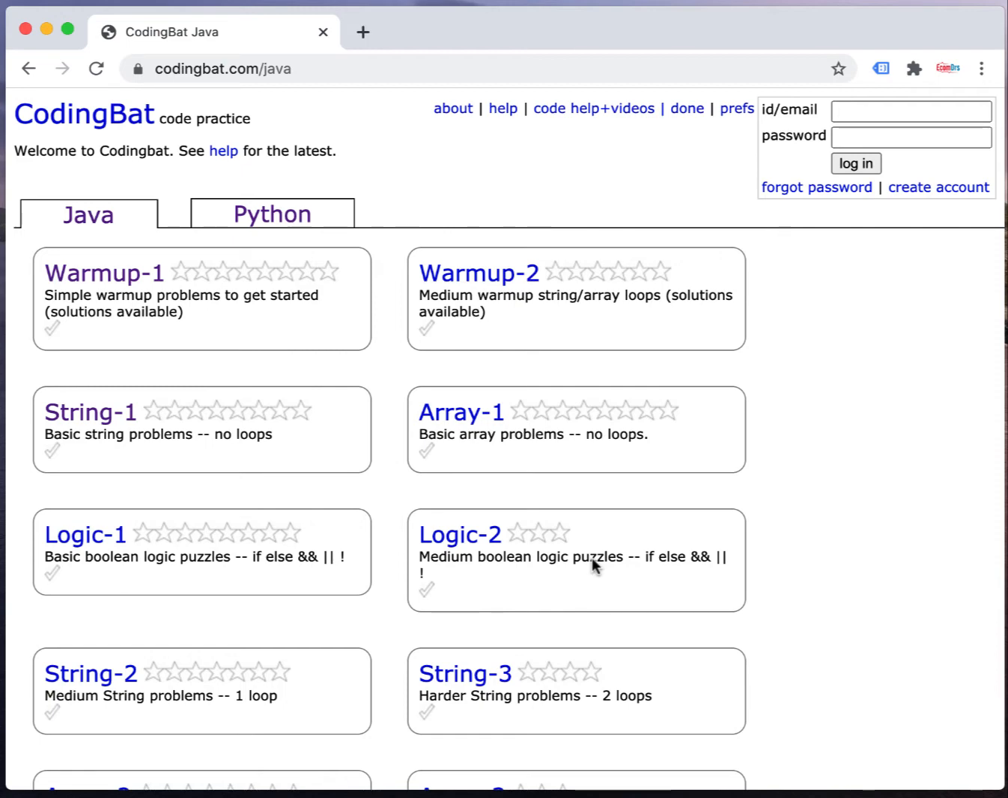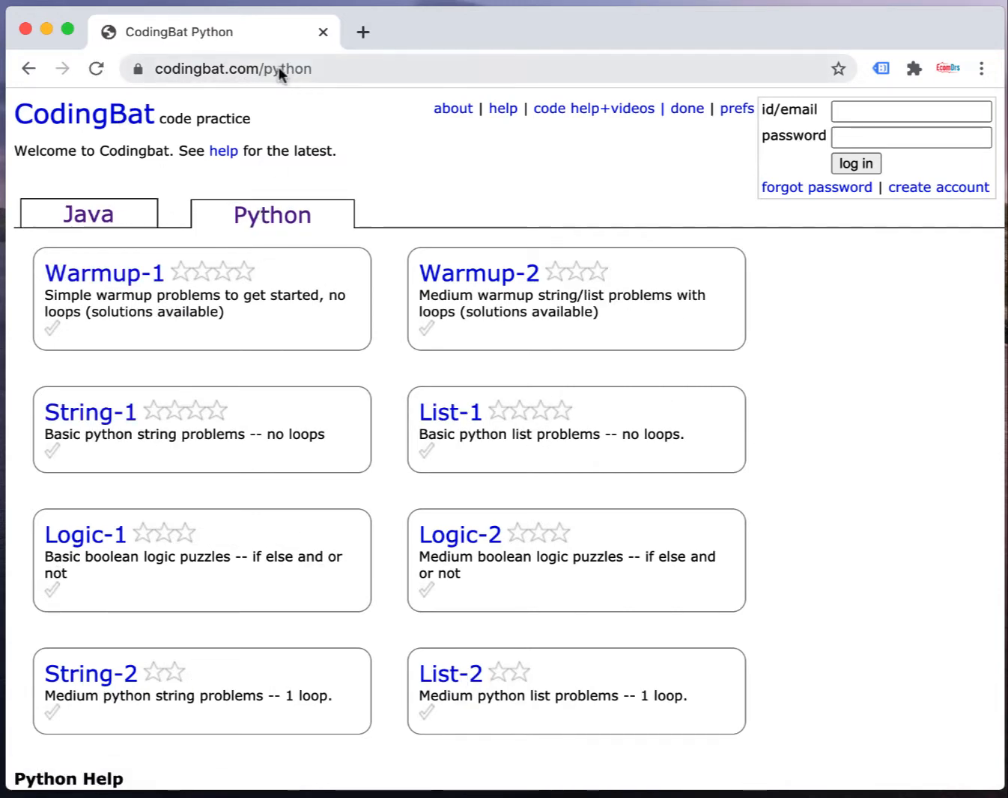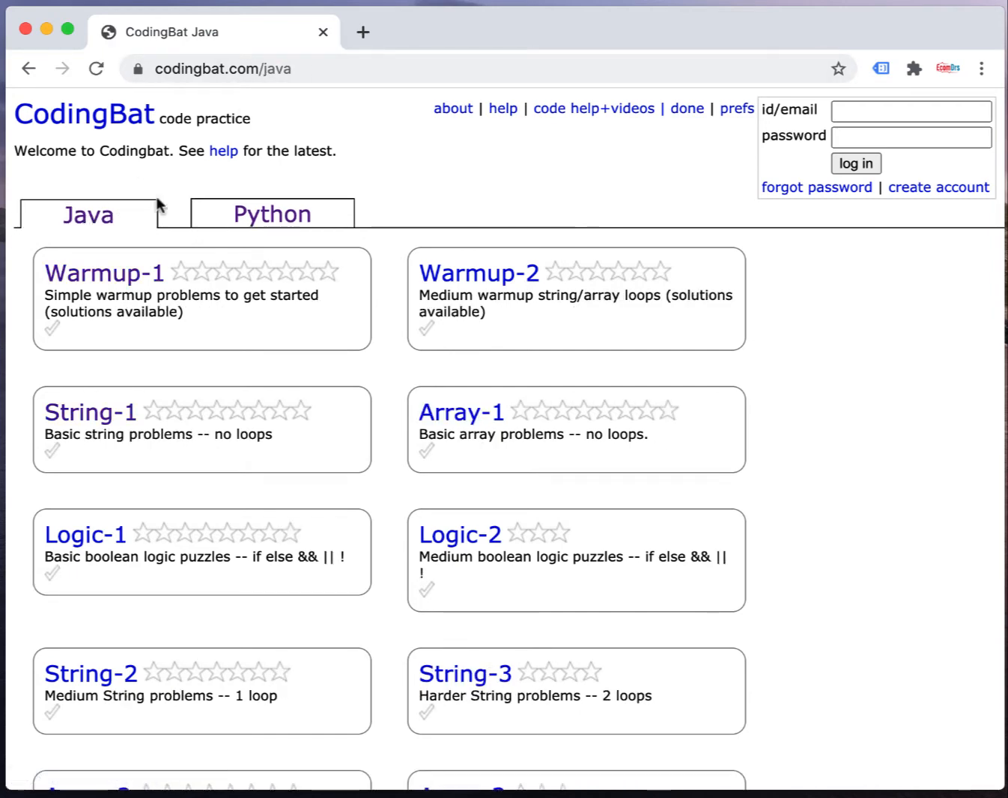In this video, I'm going to show you how to use the CodingBat website. It's just codingbat.com, and whether you're going to be on the Java tab or the Python tab, that just changes the extension on the URL. So we're going to be on the Java tab. Let's jump right into a string one.